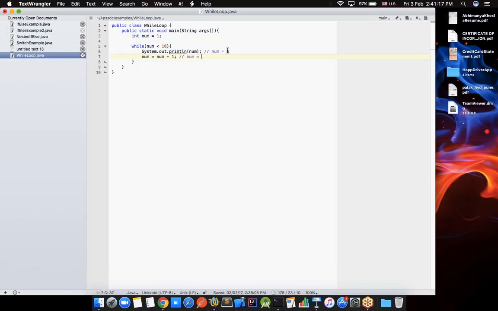Finally it will become 10. Is 10 less than 10? Is this true? Is 10 less than 10? No. 10 is equal to 10. What will happen? It will exit. It will not execute the loop body. It will continue. So what happens if it continues? It will execute this statement: Loop completed.